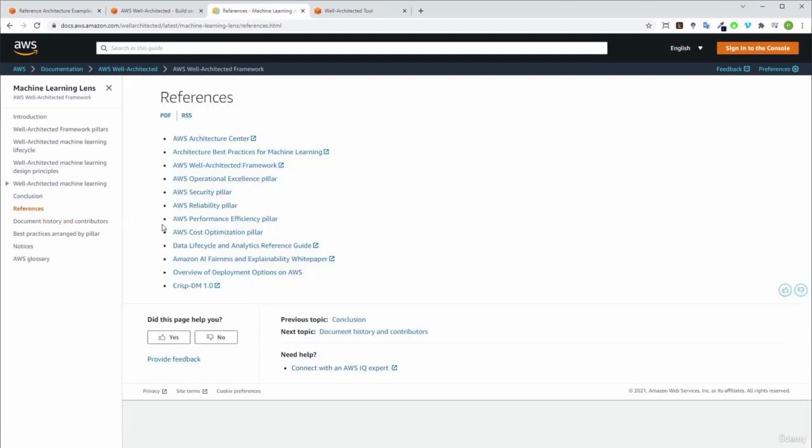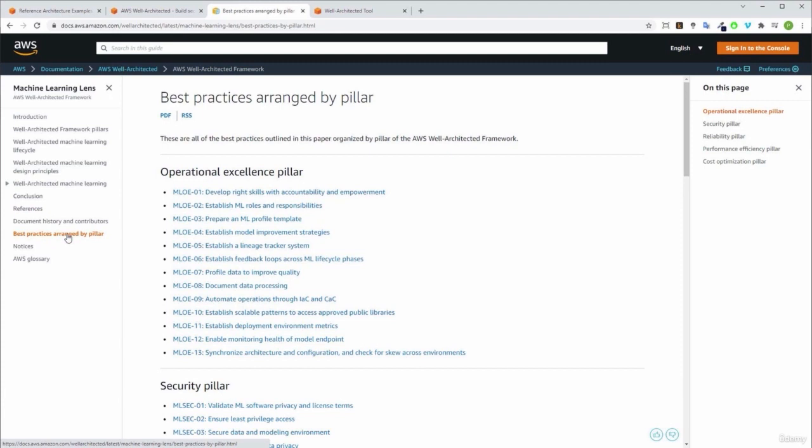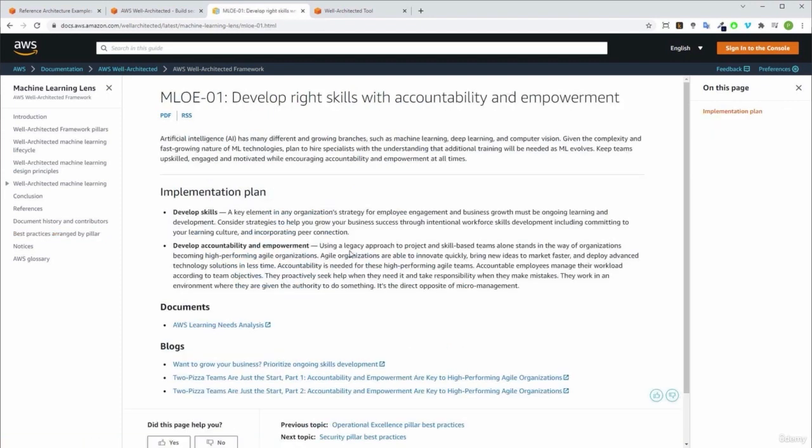So if you want to know more about a specific area, then that is what you can do. What it also has here, and it's probably the most relevant of all of the documentation here, is the best practices arranged by pillar. So when you do your well-architected tool and you've identified that in MLOE01 you're deficient in that, you can go into here and you can see exactly what you can do specifically for a machine learning application.